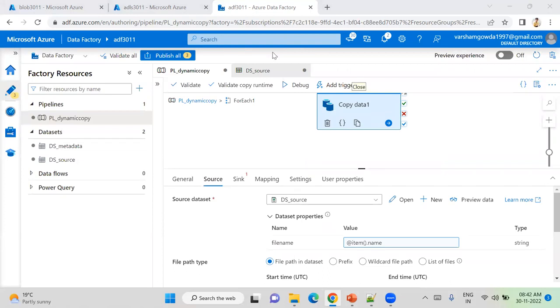Initially, it might be confusing to you, but if you keep on practicing, it will be very easy. Okay, so at least you got some understanding now. So starting from the get metadata activity, how the things are coming to the copy activity. So only 2 files are coming to the copy activity now. It is clear. Did you get some understanding now?